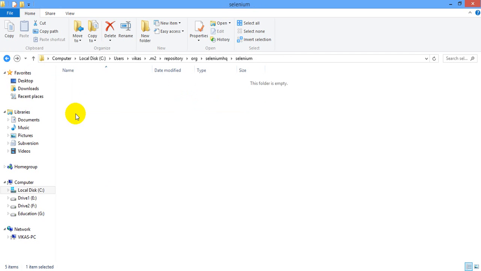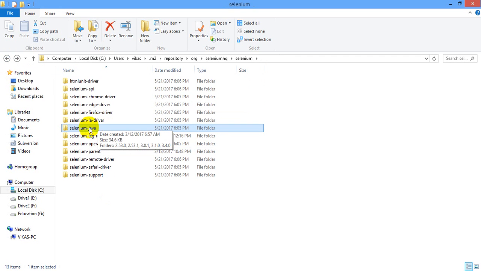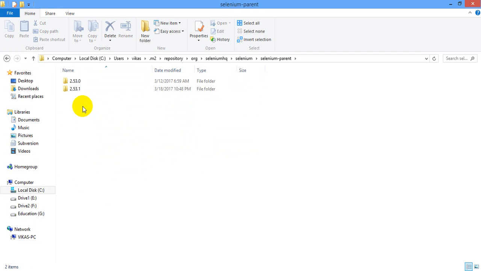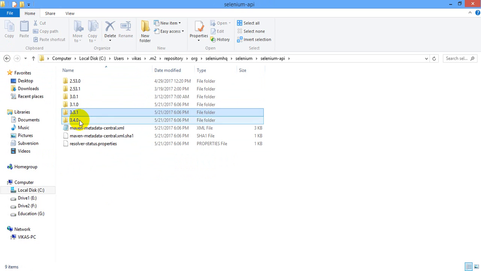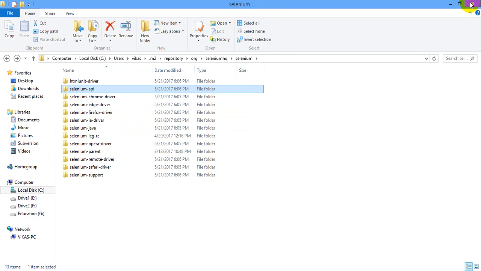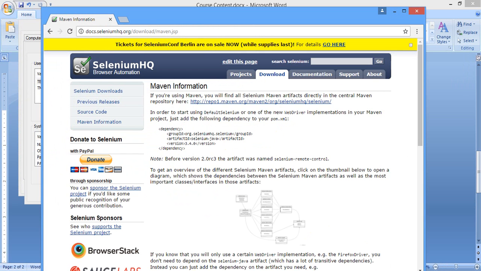And this will happen with others also, because Selenium Java has a dependency to other Selenium libraries. So, for example, Selenium parent. Just go to Selenium parent, then you will see the older files. Selenium Safari 3.4.0 is there. Selenium API 3.4.0. Also, some extra versions are there. All right, so I'm going to close this.